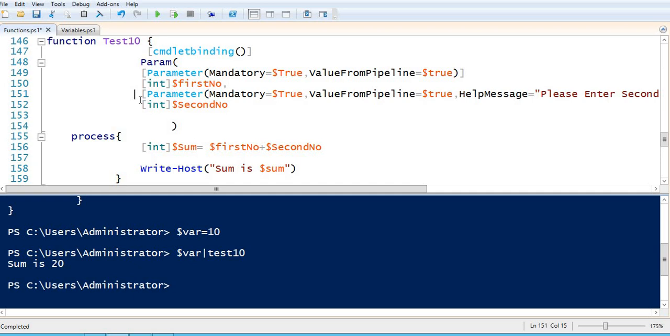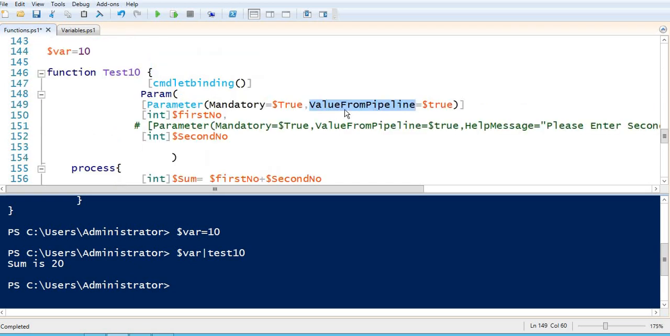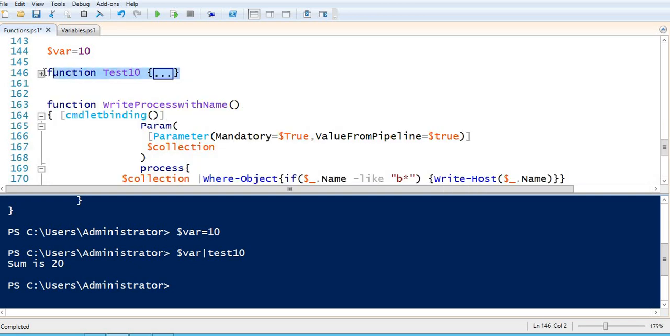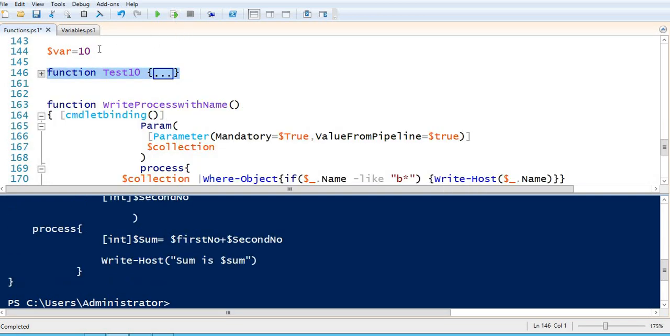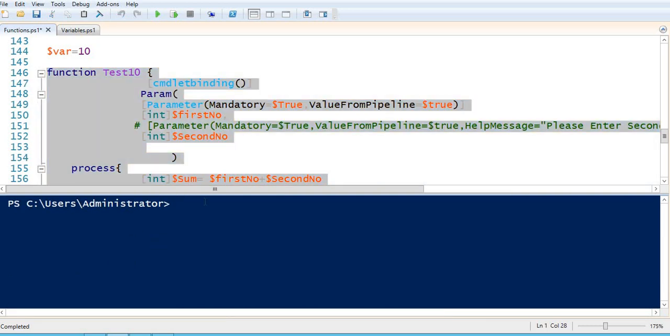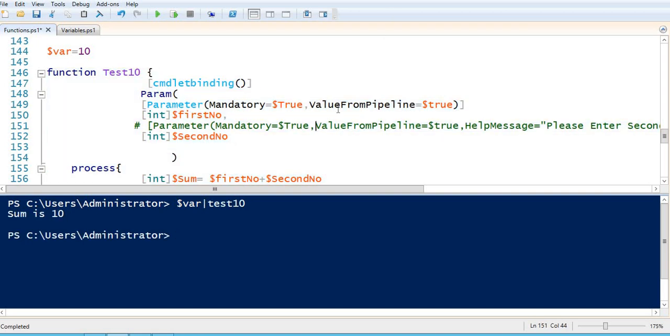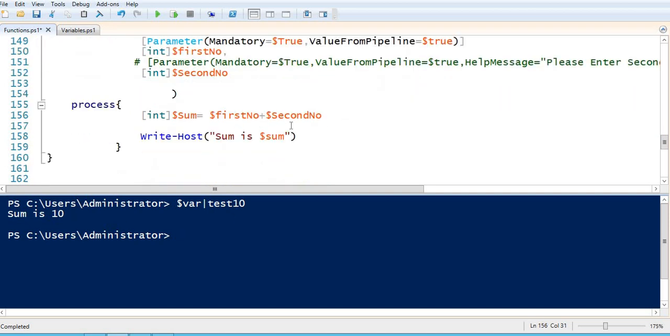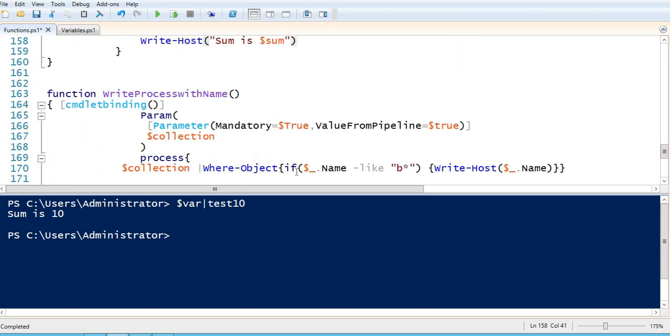Now suppose I comment this. Now only my first parameter is accepting value from the pipeline and the second is not. If I go and run this, the edited function is now loaded in the memory. Now if I run this, you see the value is 10 only, because only one parameter is accepting value from the pipeline and the second is not. So only 10 is there and the sum is the first and the second, which by default comes as 0. So it's 10.